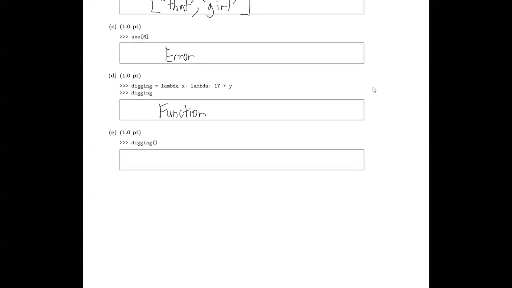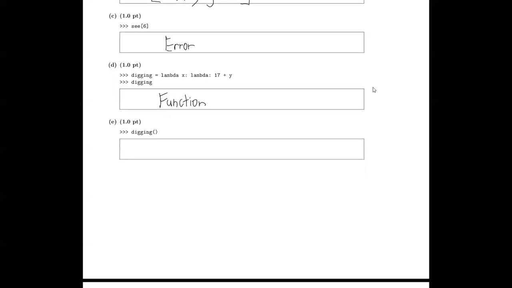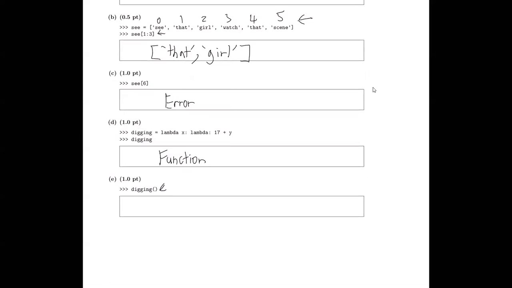Now we're actually calling digging because of these parentheses here, but the problem is that digging takes in an argument x, and because we did not supply an argument inside this function call, we will get an error.